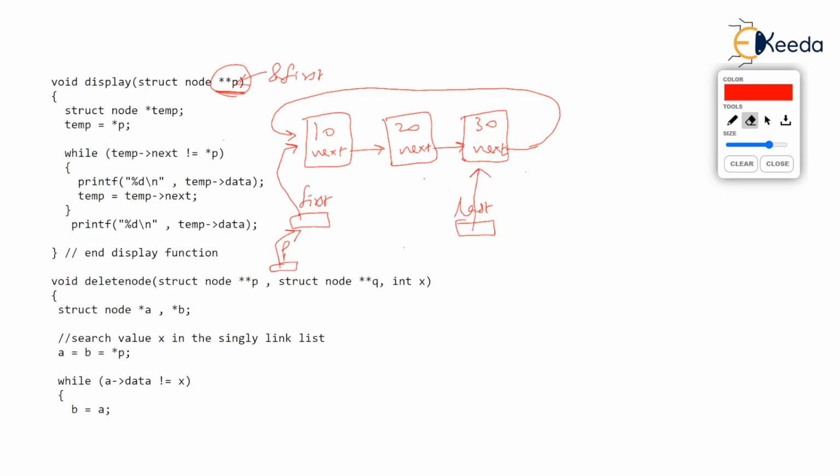Let's start with the function. In the function, we declare a temp pointer and ask temp to start at first, temp equal to first. So temp will point wherever first is pointing. Now let's go in a while loop, and this while will continue as long as temp arrow next is not equal to first. You see, what is temp arrow next now?